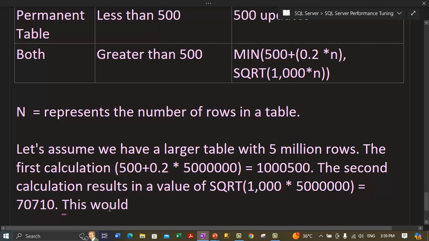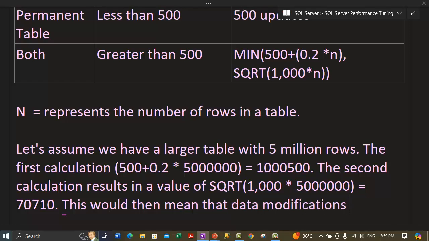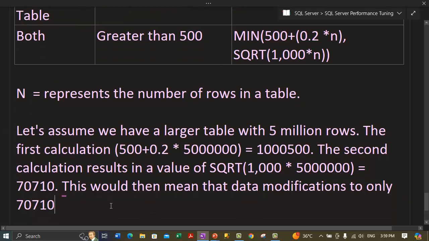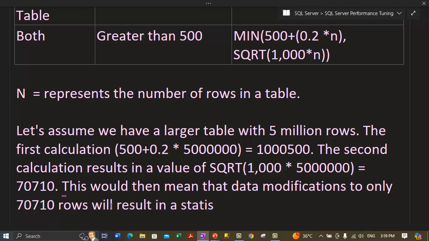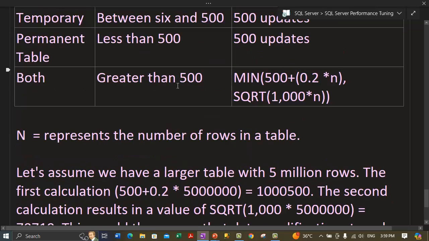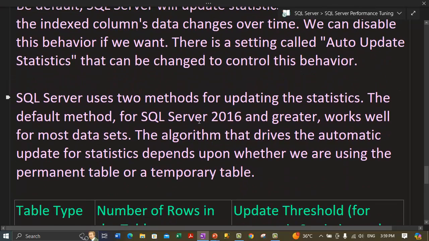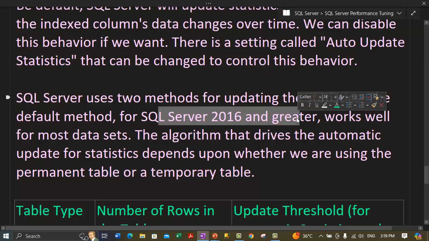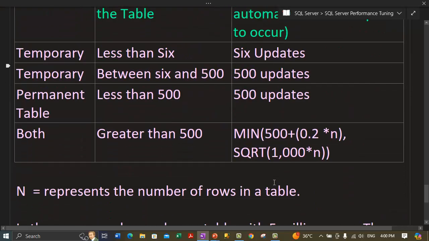This would then mean that data modifications to only 70710 rows will result in a statistics update. So this is the threshold for statistics update in case we have 5 million rows. This computation table is used for SQL Server 2016 and greater if we are using the latest compatibility model. All right, so this is how the calculation is being done.